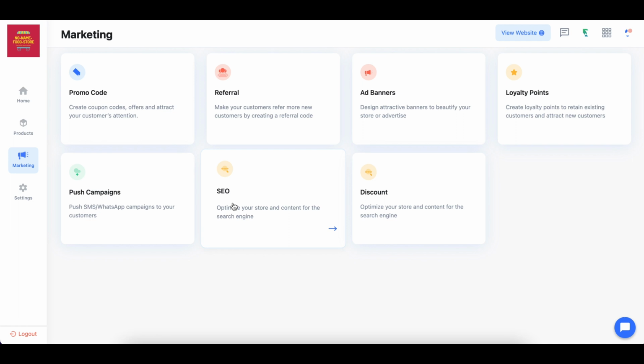Next is SEO. As you know, in the world of internet, ranking is very important. If your content starts ranking, you'll be able to save many dollars, because SEO helps you rank your website on the top in the search engine, and people will find you easily. So we do have an SEO feature also. With that feature, with minimum effort you will be able to do SEO and rank your online store.